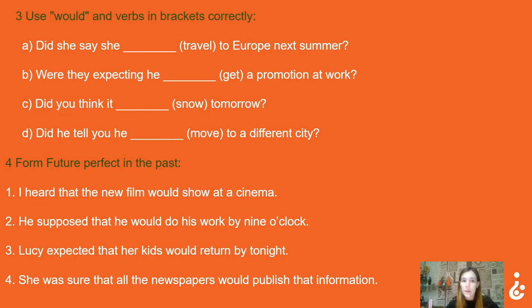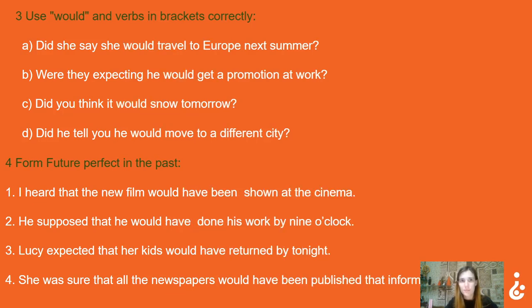And exercise 4. Here you should form future perfect in the past. I heard that the new film would show at a cinema. He supposed that he would do his work by 9 o'clock. Lucy expected that her kids would return by tonight. She was sure that all the newspapers would publish that information. Okay, put the pause. Do your tasks. And let's go and check.